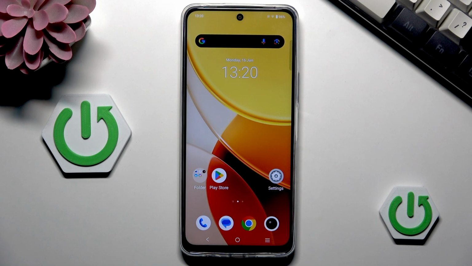Good morning guys, in front of me is VIVO V40 and let me show you how to fix app crashing.